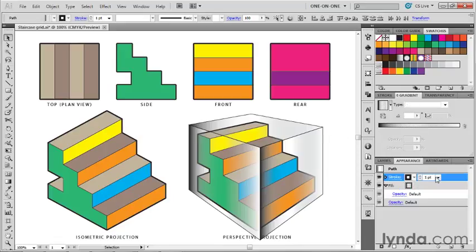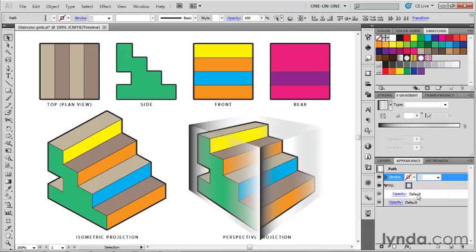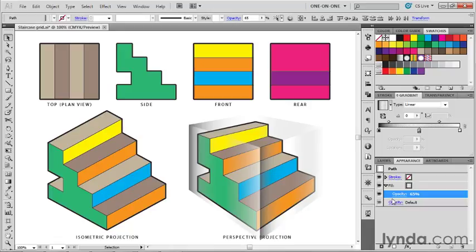And I don't want a stroke, so I'm going to change the stroke here in the Appearance panel from black to none. And also, I'm going to click on the fill once again to make it active, and I should see an opacity value. If not, go ahead and twirl open fill. Click on opacity and change that opacity value to 65% in order to achieve this effect.